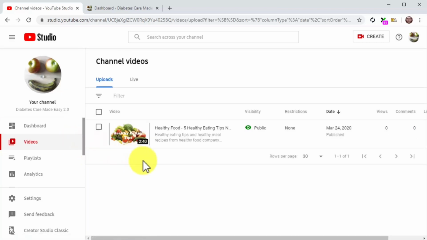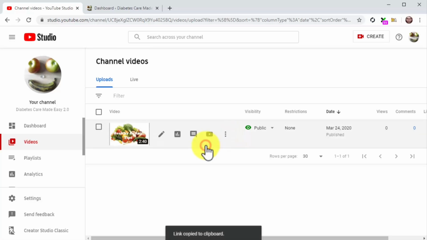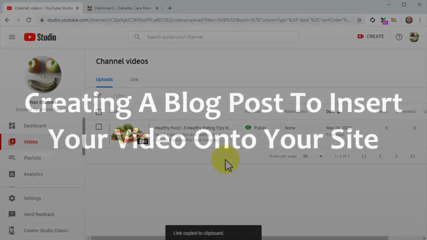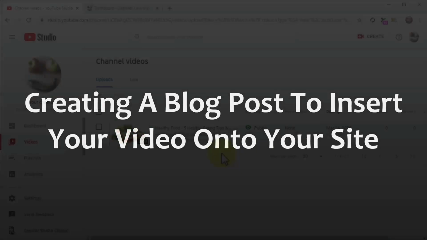Now locate the video that you are going to insert into the blog post and click on the options icon. Now click on Get Shareable Link. Creating a blog post to insert your video onto your site.